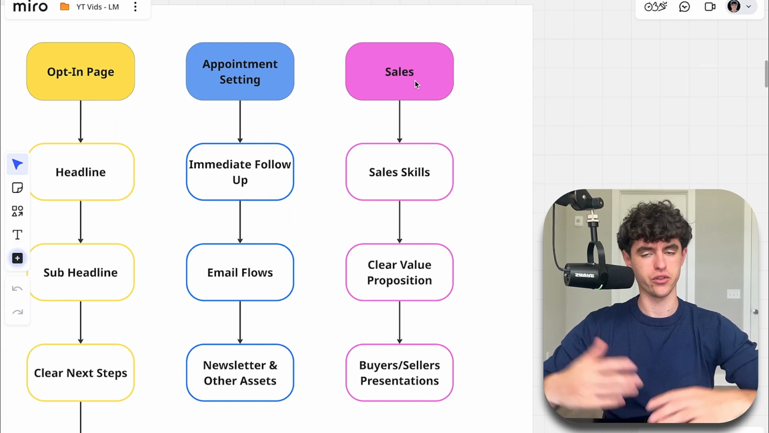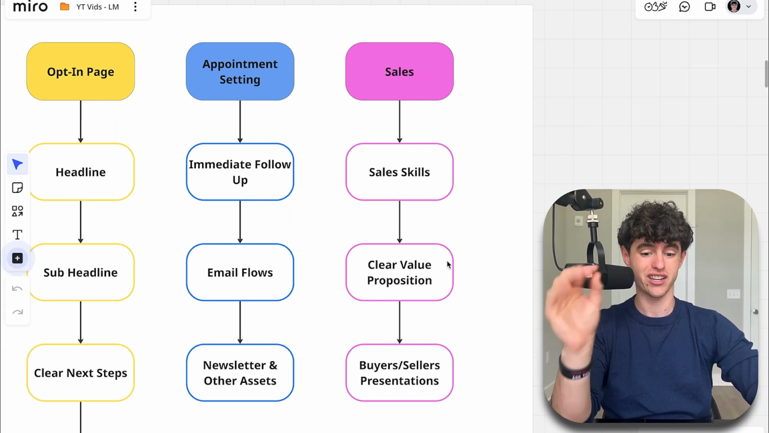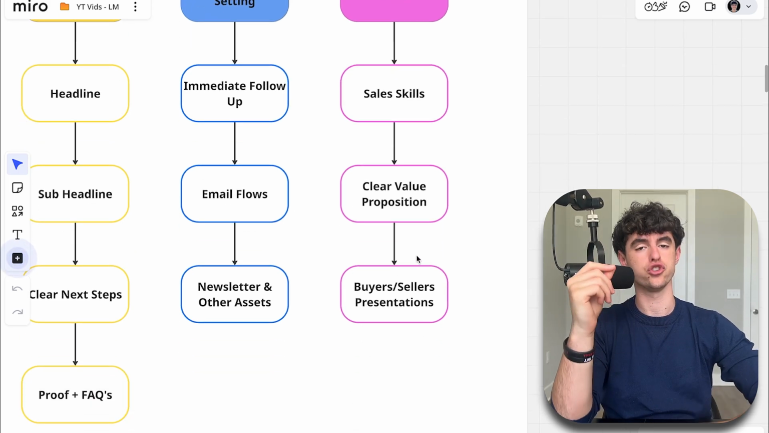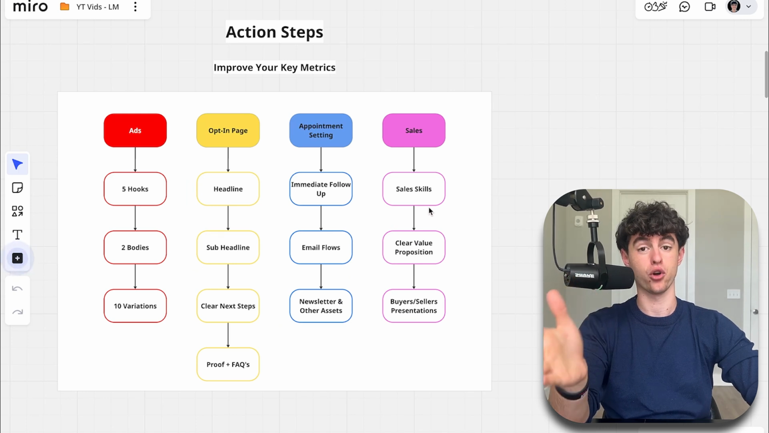And the same with sales. So this is obvious. Your sales skills need to improve. You want to make sure your value proposition is very clear. And buyers and sellers presentations are another good thing you should always be implementing with any person that comes into your pipeline that books in a call.